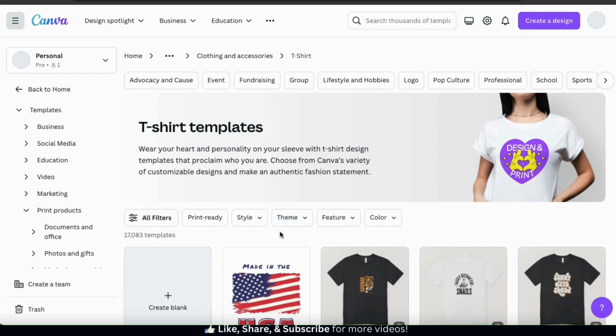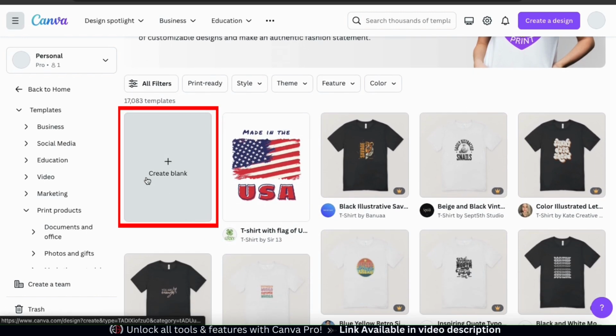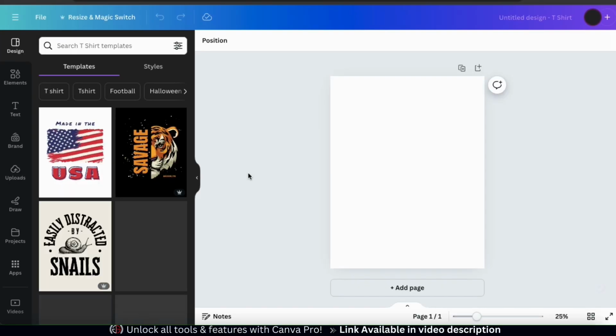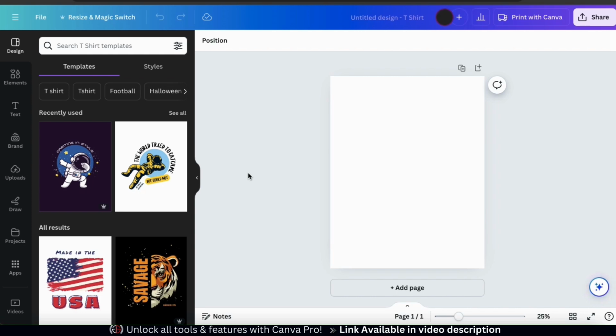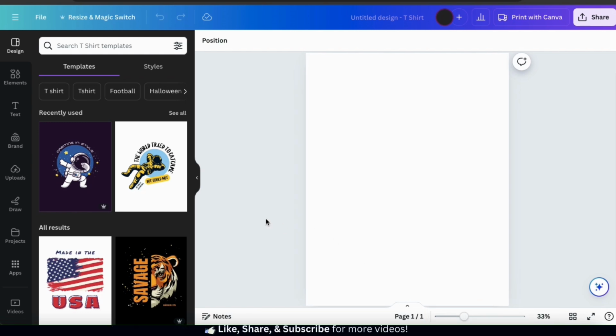But since we'll be going over how to use the TypeLettering app, we're going to be opening up a blank template. To do this, let's scroll down to the templates here and click the Create Blank option. This should open up a blank t-shirt design project in the Canva editor. Let's use the slider at the bottom here to zoom into the project a bit and get a better view. There we go. So now let's go over how to use the TypeLettering app to create some t-shirt designs.